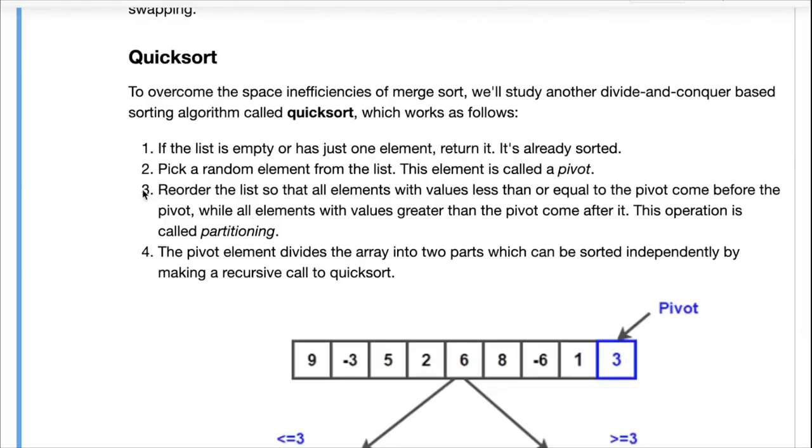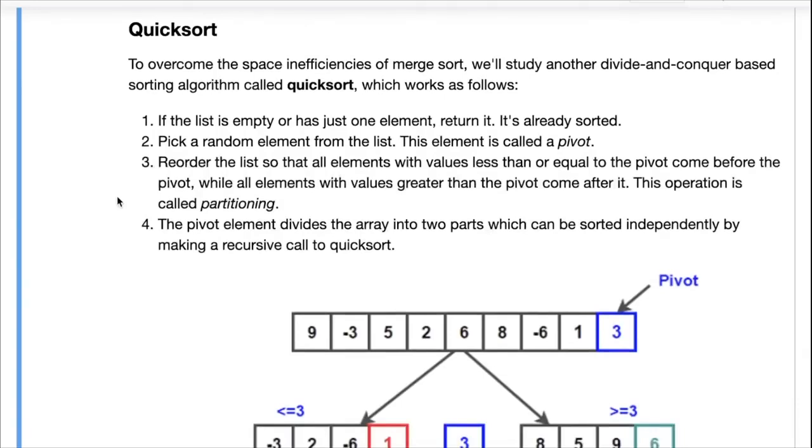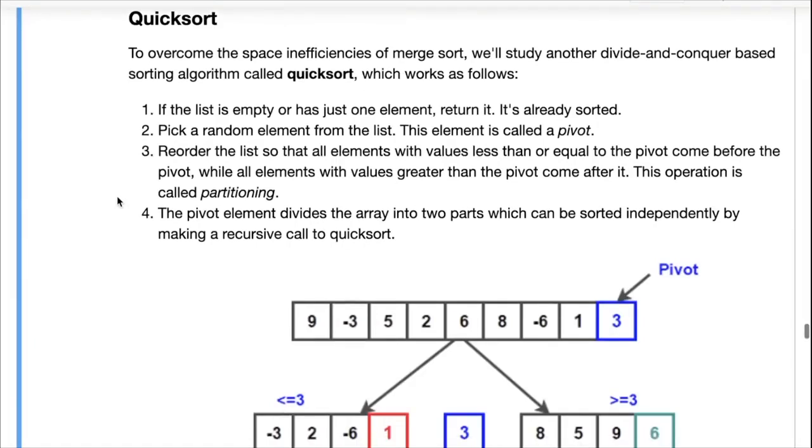and conquer based sorting algorithm, and this is called quicksort. And quicksort sorts the array in place, which means it does not create a copy of the array internally for sorting inside each combination operation. So let's see how it works. It's a pretty interesting and pretty smart trick.